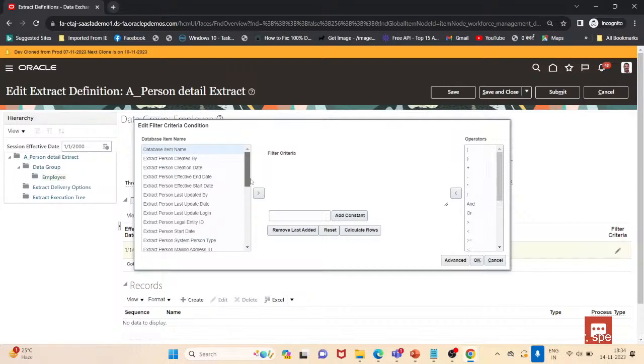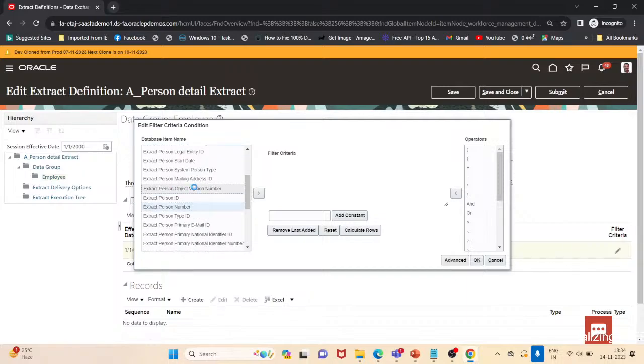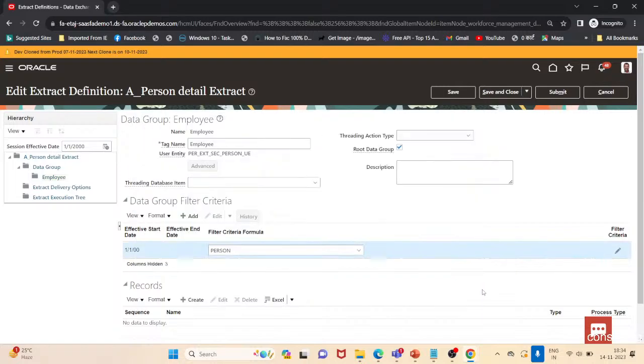Okay, so let me search for the person number and we'll move it to filter criteria, and here are the operators which you can use. So I'm going to use equal. I'll bring it here, and then we need to add a constant. So 100, and I'll click on add constant, and then we are going to click on OK. So the criteria has been added.